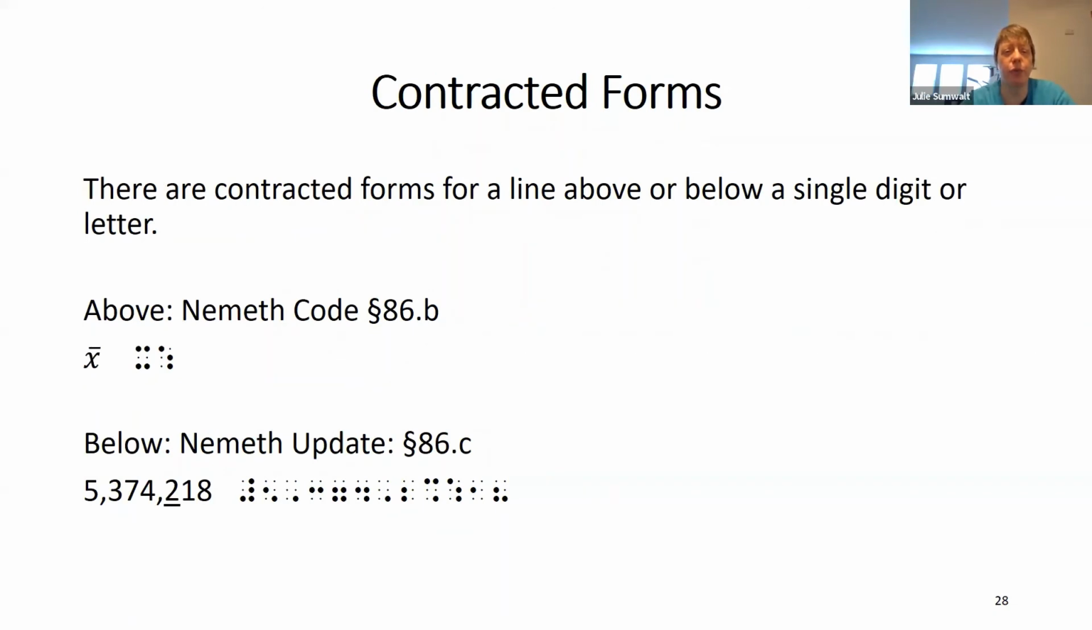There are contracted forms for just a simple line above or below a single digit or letter. If a line is shown above a single digit or letter, that is in the original Nemeth Code, section 86B. Later, it was added with an update, 86C, for a line directly below a single digit or letter. For that, you use the contracted form, which looks like SHWH, but it's not. It's dots 146, 156.